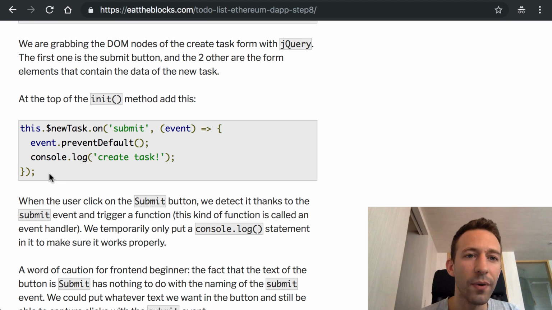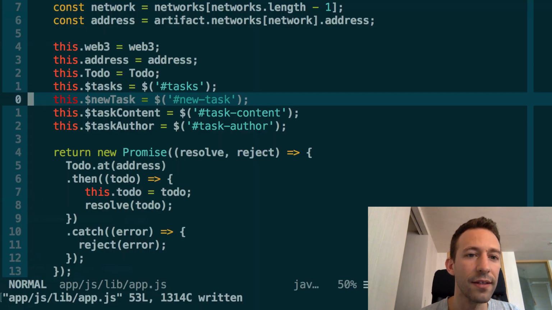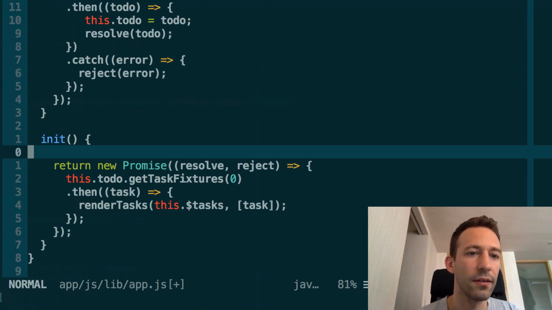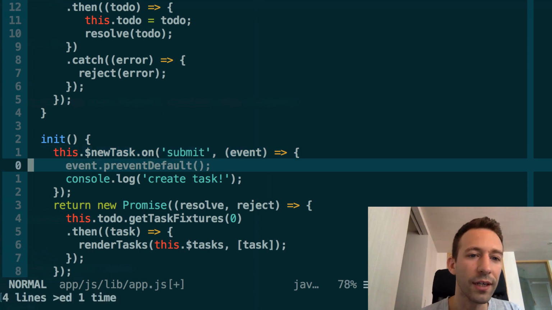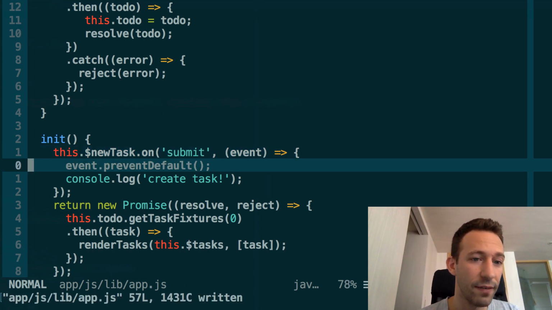Then at the top of the init method, add this snippet. So when a user clicks on the submit button, we detect it thanks to the submit event, and we trigger a function. So you probably know that this kind of function is called an event handler. We temporarily only put a console log statement just to make sure it works properly.